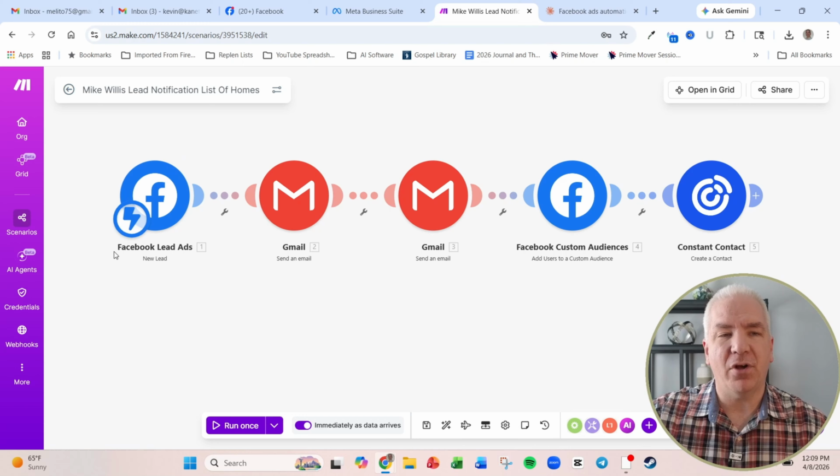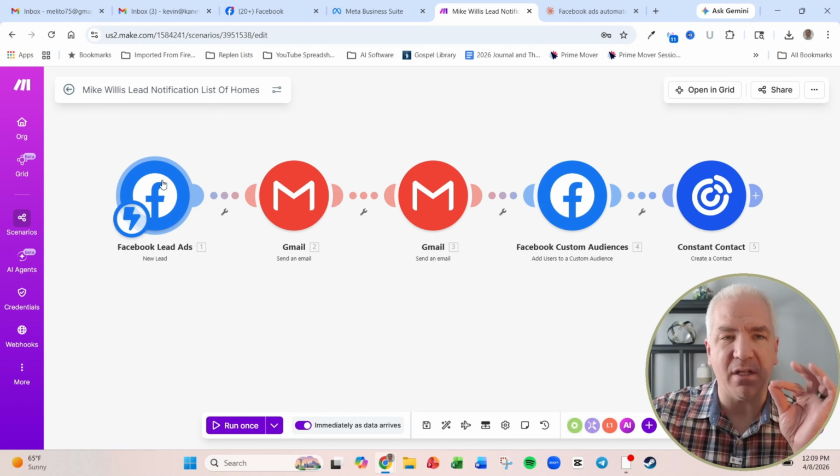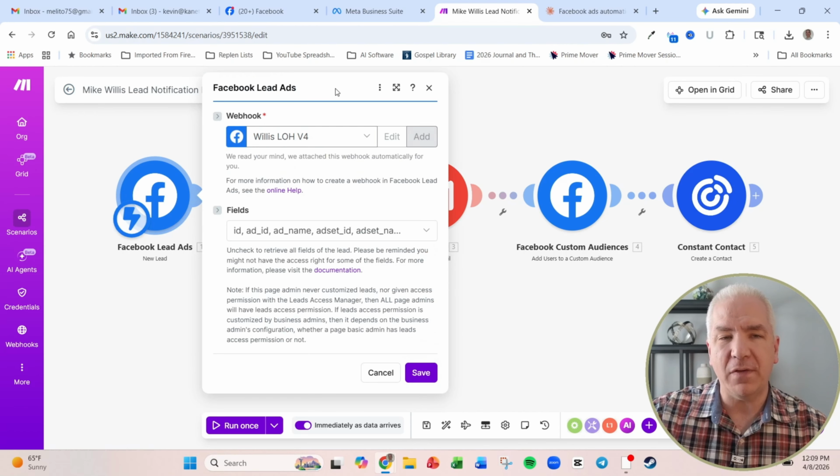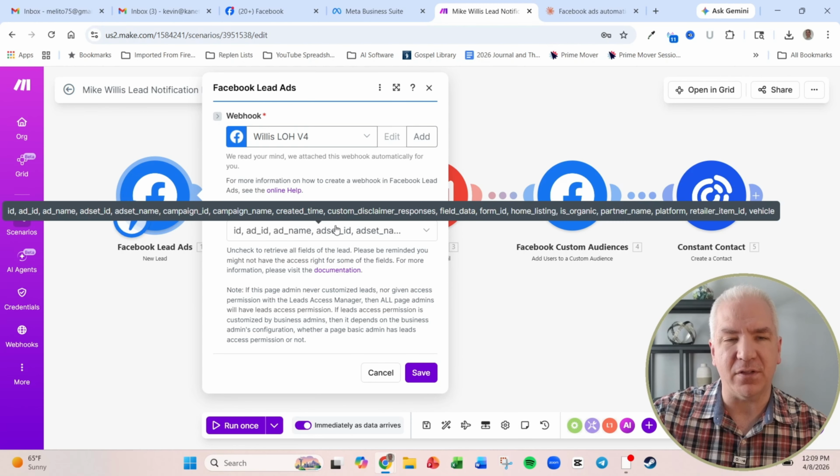Now, you'll notice the first step in the process right here is that the trigger is it's watching the lead form on Facebook. So we've got it connected to the lead form on Facebook, and we're pulling all the fields that are associated with that.